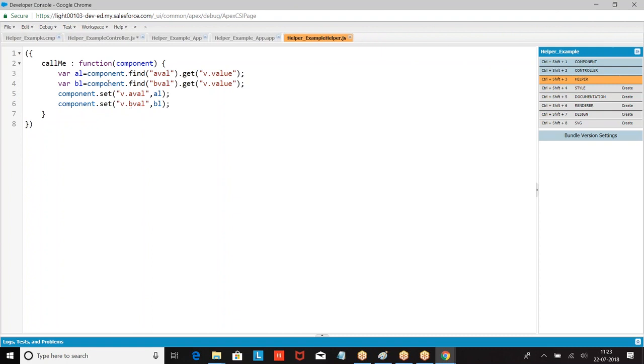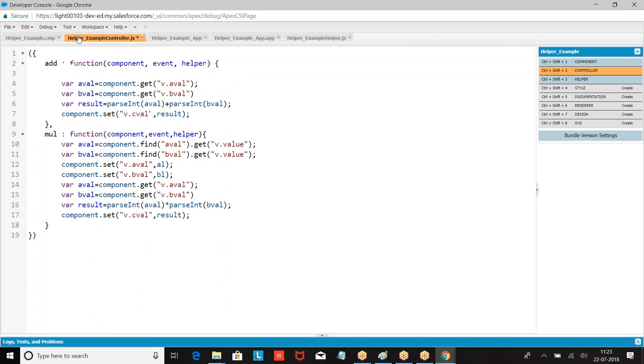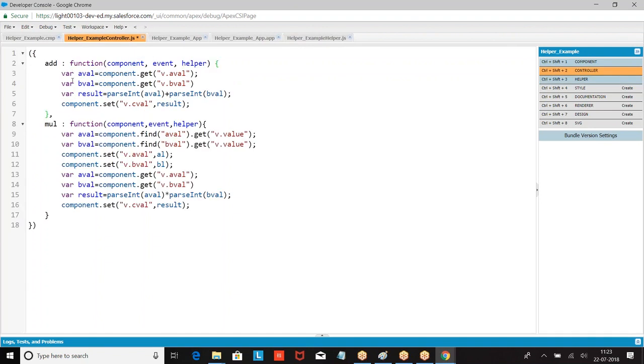What is this helper doing? If you give the component name, from the component find the element whose ID is aval and get the value. Find the element whose ID is bval and get the value. Set these values to attributes. Now here, what is this add doing? From the component, get the value of the A attribute and the value of the B attribute. That method reads the values from input components and sets the values to attributes. Now from the component, we get the values of the attributes, then perform the addition.